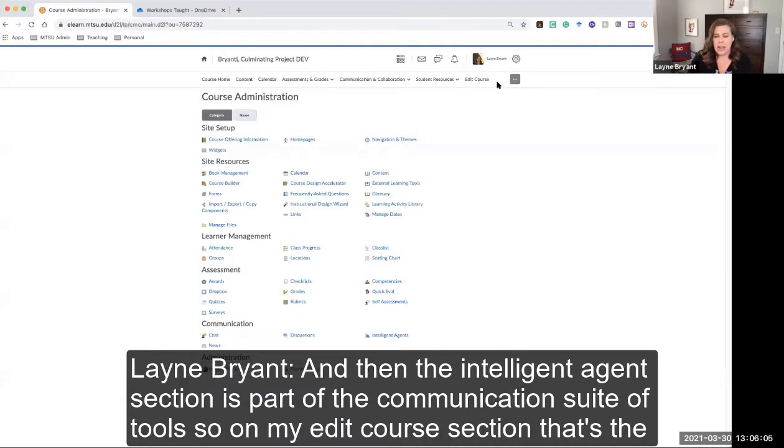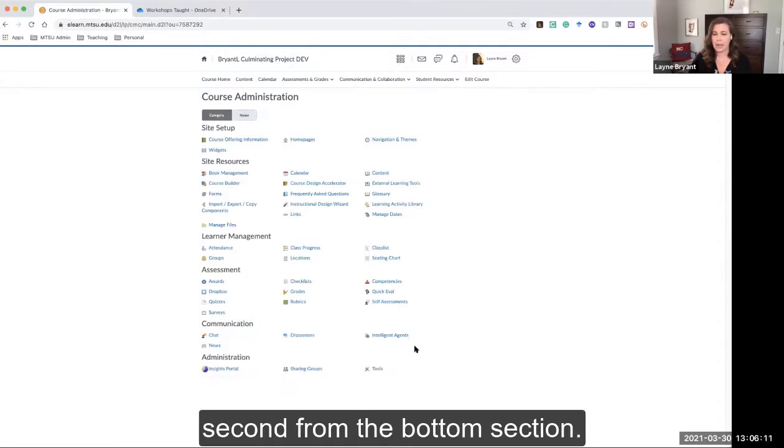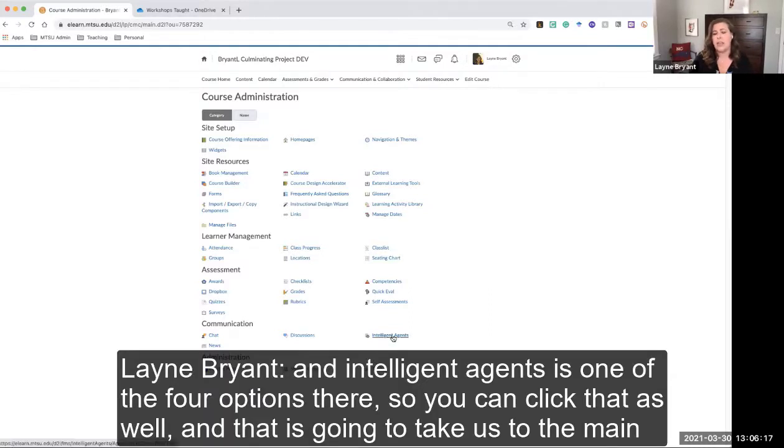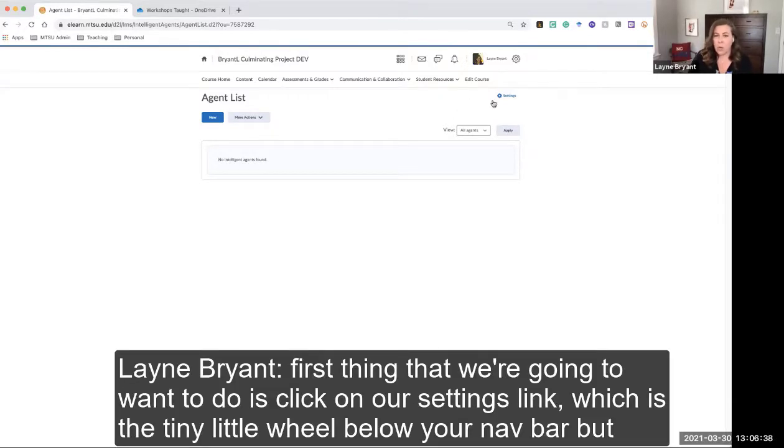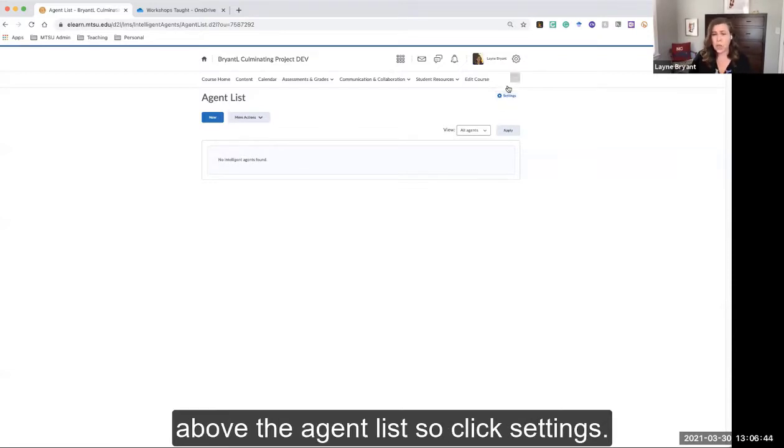And then the intelligent agent section is part of the communication suite of tools. On my edit course section, that's the second from the bottom section, and intelligent agents is one of the 4 options there. So you can click that as well. That is going to take us to the main intelligent agent page. If you have not created an agent before, your list is going to be blank, just like the list in this course. The first thing that we're going to want to do is click on our settings link, which is the tiny little wheel below your nav bar, but above the agent list.